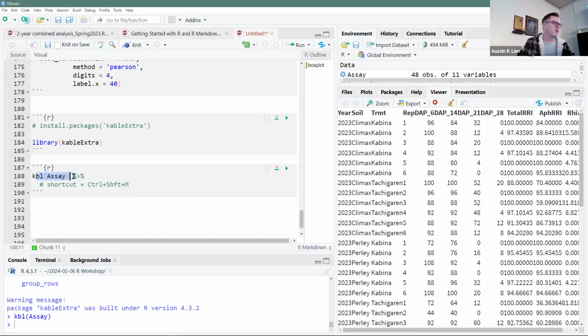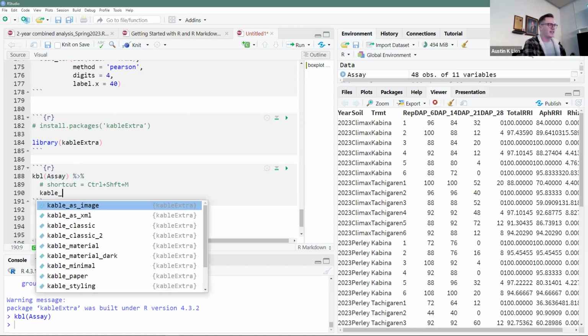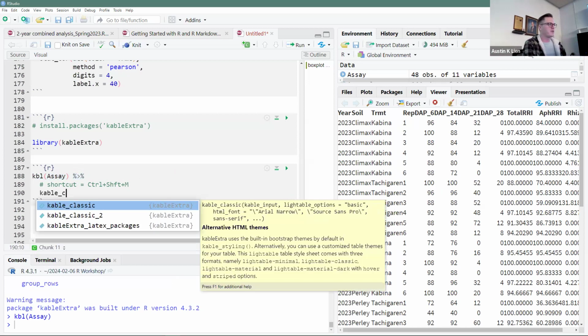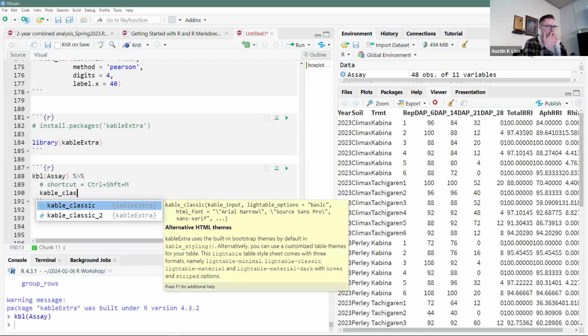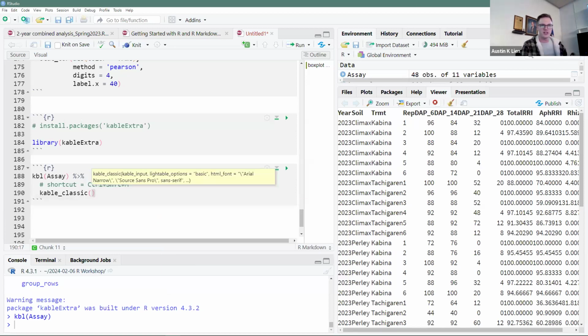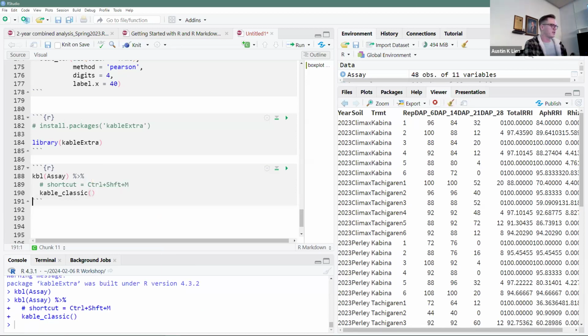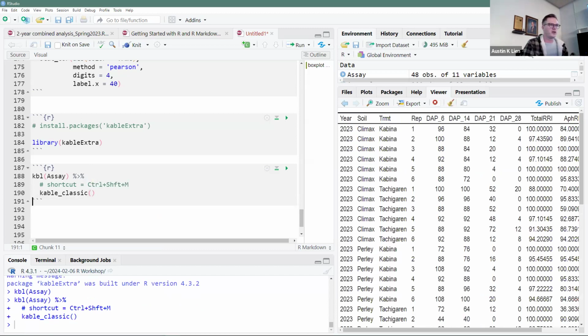So create a table, and then now we're going to add in this. This is through the kableExtra package. So you can see kableExtra, kable_classic. Okay, so it kind of changes our format a little bit, changes our text, creates a little bit of a header there, formats it a little bit different.